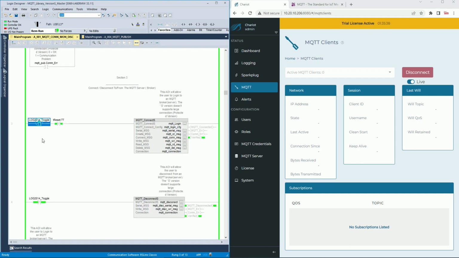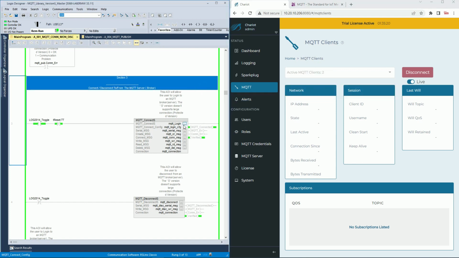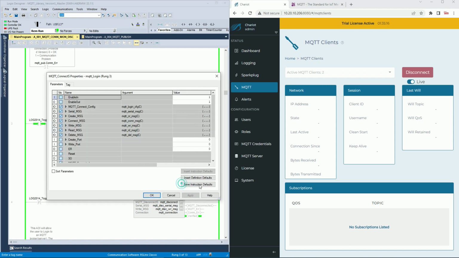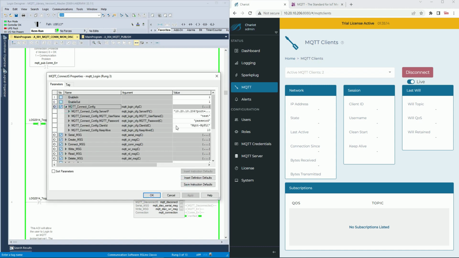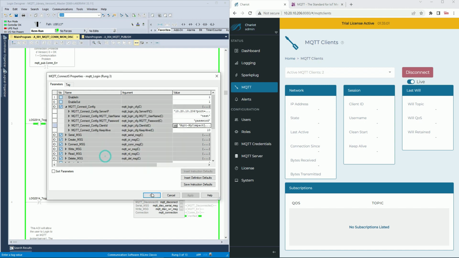Now if I go and say, okay, connect my broker, you see we immediately connected, and you see here that we now have two connections: Monitor MQTT and MQTT My PLC, and here is the same IP address, we're just having two connections established. Just for fun, I'm going to change the name of this one and say this is MQTT My Compact Logix, for example, and then I'm going to reconnect again.